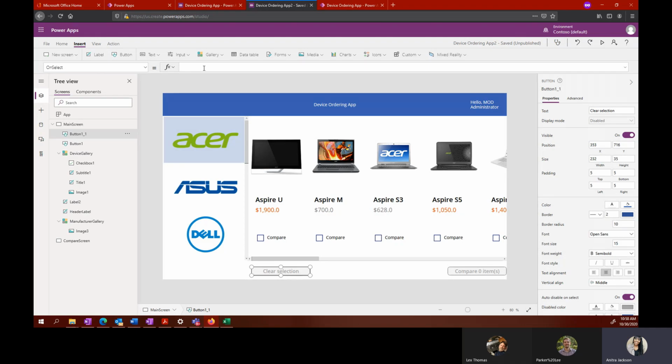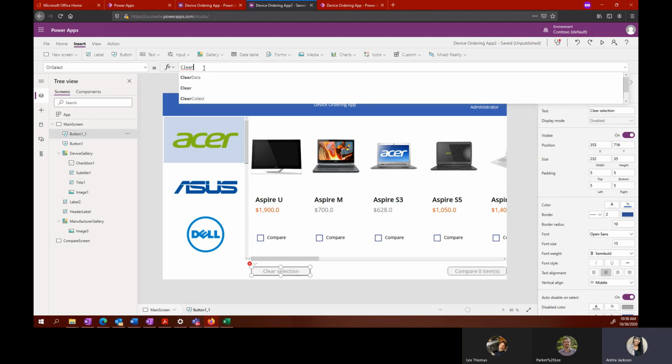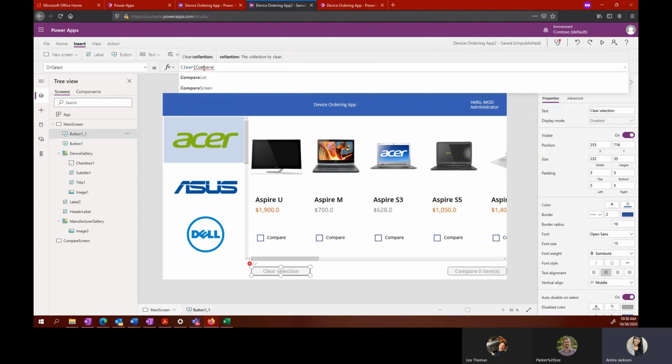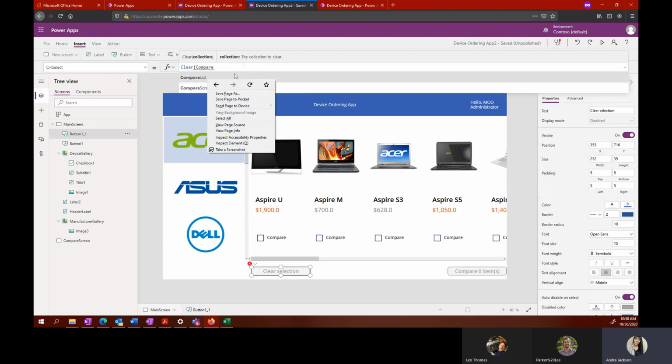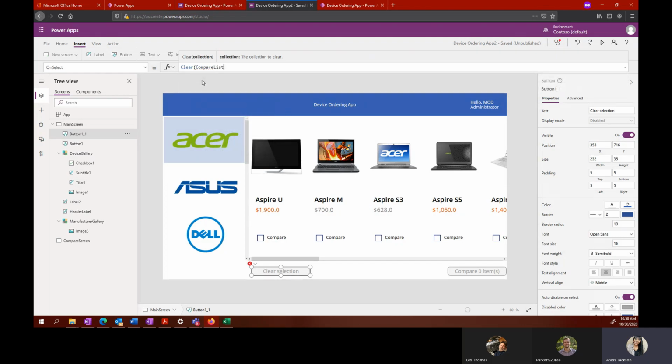So let's set this to clear, and then put in the list that you wanted to clear. So that's my compare list, because basically when I check these marks, those are being stored in that compare list. And then close out your parentheses. So now the behavior of this button is, on selecting, it will clear any of those check marks.